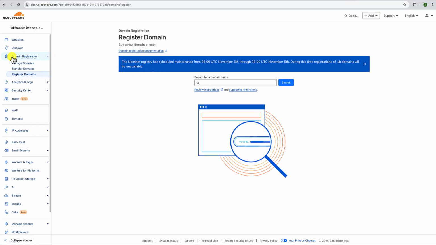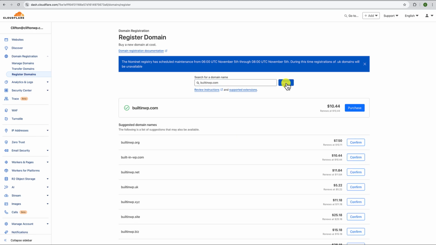So over here on the left hand side, you can see the domain registration menu items, and then here is where you would go ahead and register your domain. So we'll do a search for our domain, and the domain we're going to use in this tutorial is builtinwp.com. Okay, click on search. The domain is available. We're going to go ahead and click on purchase. So you see here's $10.44, and it will renew at $10.44. Let's go ahead and click on purchase.